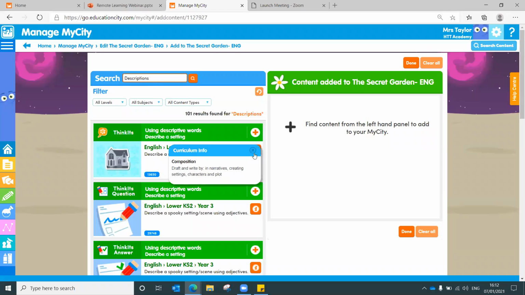Because don't forget, everything on EducationCity is mapped to the curriculum that you follow. In England, it's the national curriculum. In Scotland, it's the Curriculum for Excellence. So everything is there for you, already created to meet your needs.